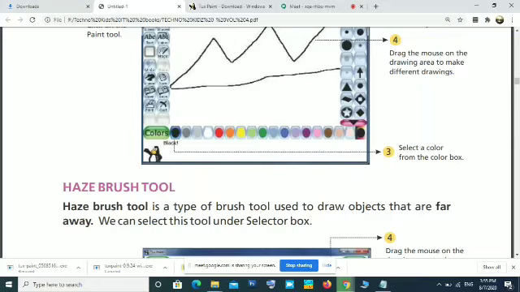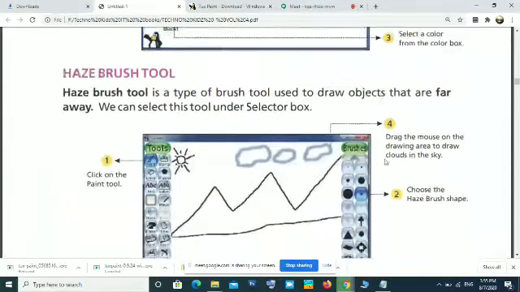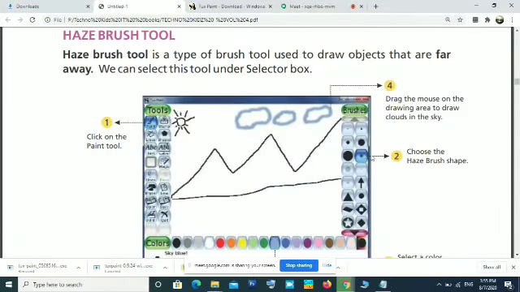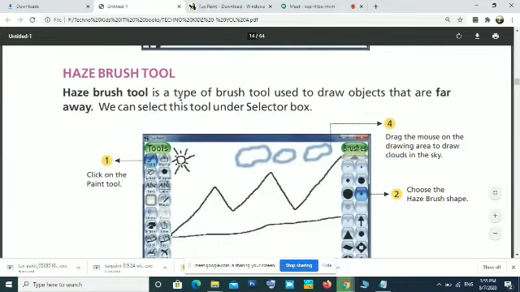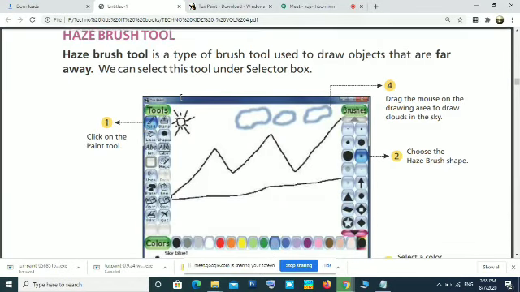Okay, here you can see the haze brush tool. This is another one, the haze brush. On the selector box, on the right hand side, the third one, you can see the brush. This is the haze brush tool. It is a type of brush used to draw objects that are far away. That means it looks like something far away.